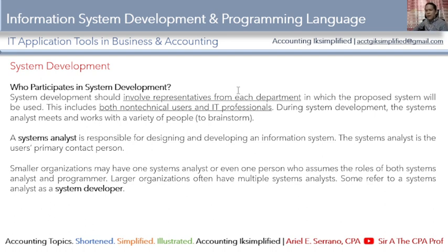Now, anong difference ng system analyst sa system developer? Actually, they may be the same. Sa mga maliliit na organization, isang tao lang yan. Pero sa mga malalaking organization, maaring magkahiwalay po yan. Ang system analyst may be different from the system developer, pero they will be working hand in hand doon sa system development. Magkaiba lang sila ng mga job roles, yung mga job descriptions. Okay. Next.